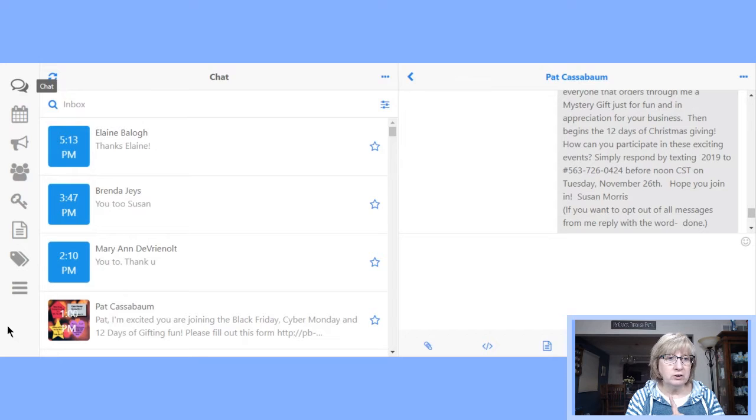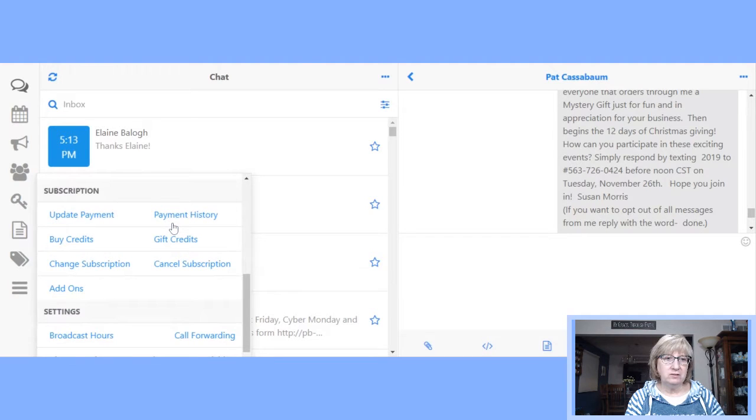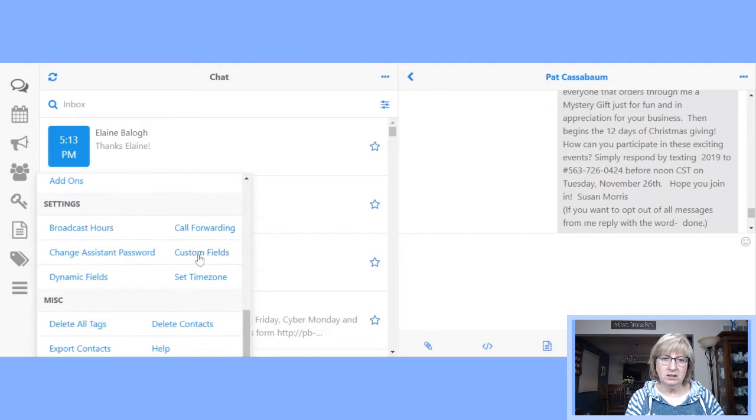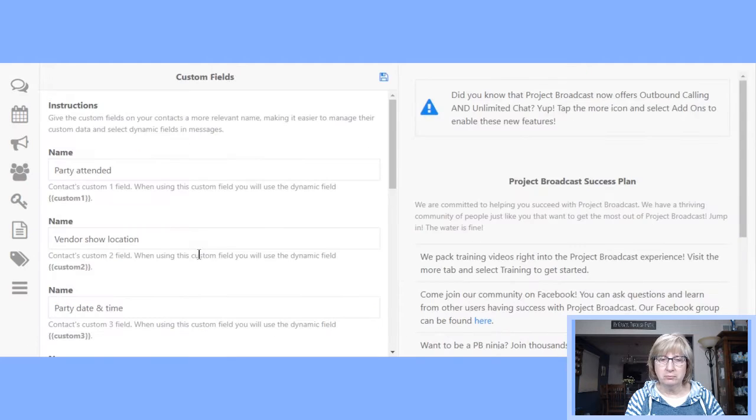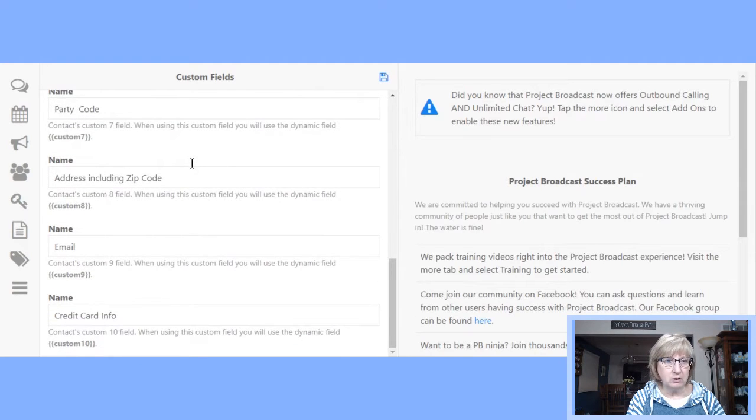First you have to go to your custom fields. Go to those three lines in the bottom left side, and then scroll down until you get to settings. In settings, on the right side, is custom fields. Under the custom fields, there are several fields you can use for different things, and I've used lots of them here. There's only 10, so you have to be careful. But in one of your custom fields, put address, including zip code, and in another custom field, put email. You need to do that first.